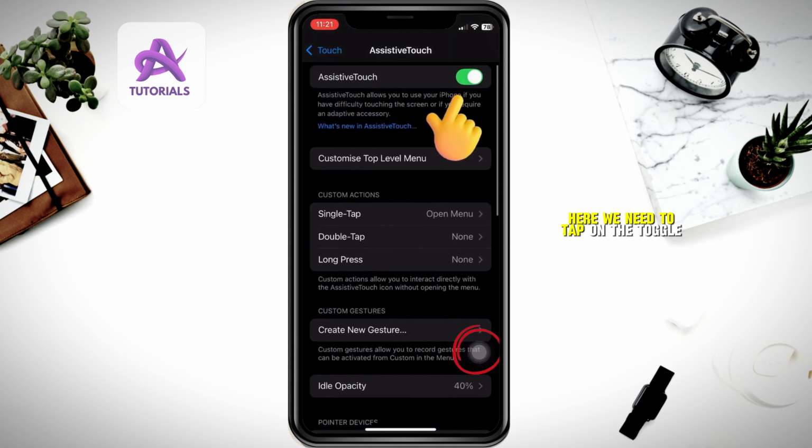Here we need to tap on the toggle button on the right side of the screen in order to deactivate the floating button, and as you do that, you will see how the floating button disappears from your screen.